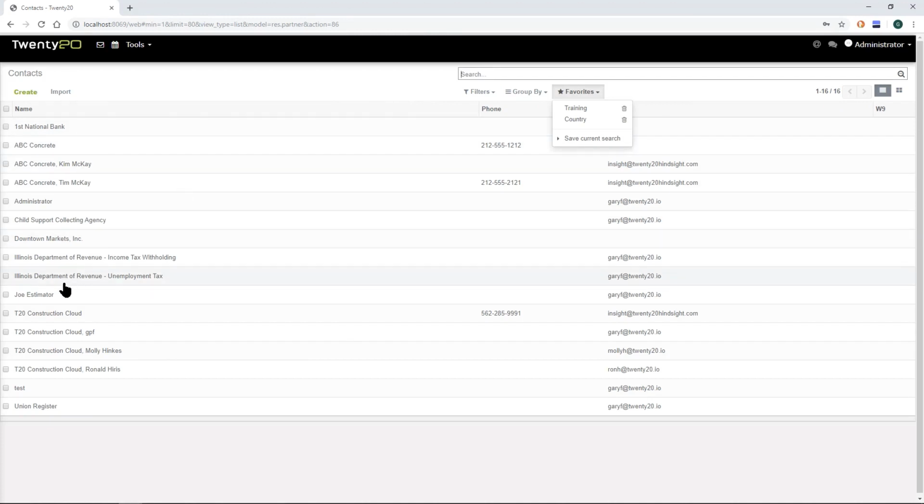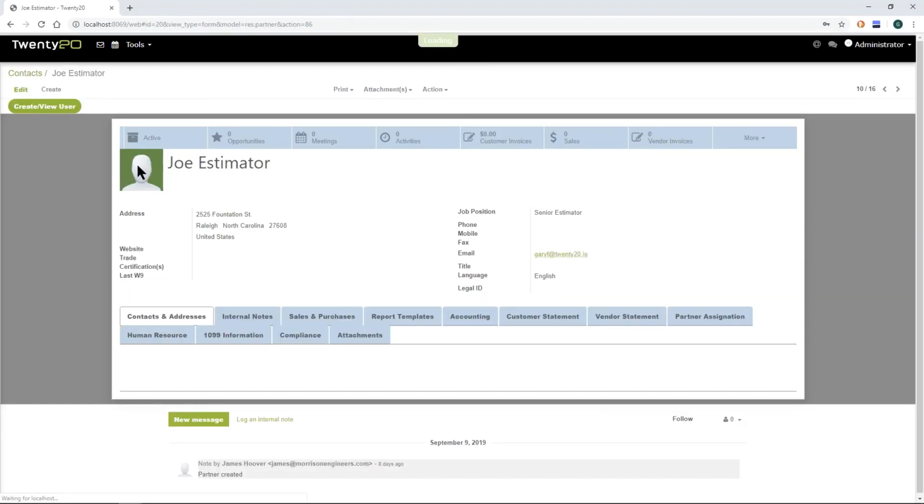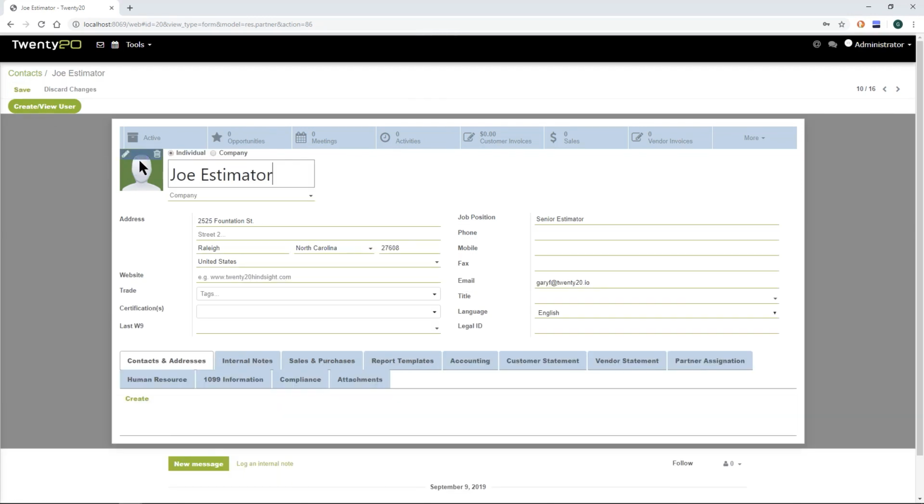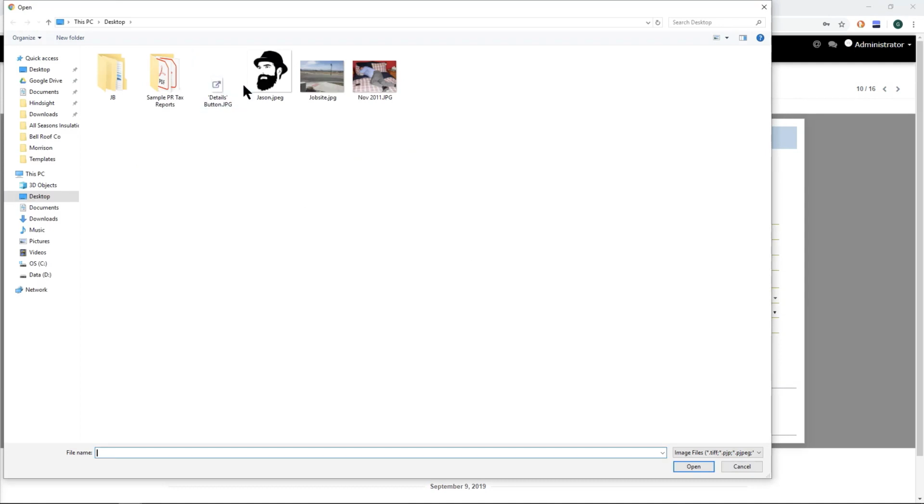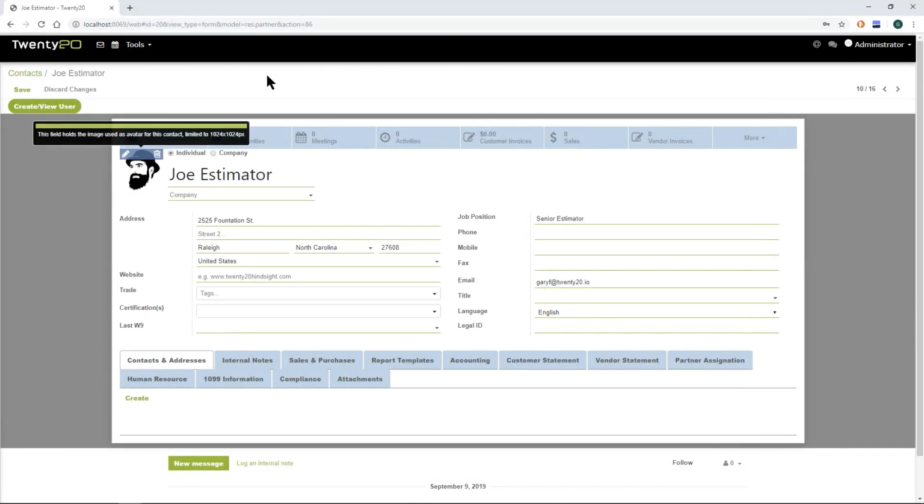Let me go into a record. I'll pick Joe Estimator here. You see there's a little icon for a photo there. Let's click Edit. Go back to the icon, hover over it. Now I get a little pencil icon and a trash can icon. If I wanted to get rid of this image, I can just hit the trash can. If I click this little pencil icon, it'll search my system for an image file.